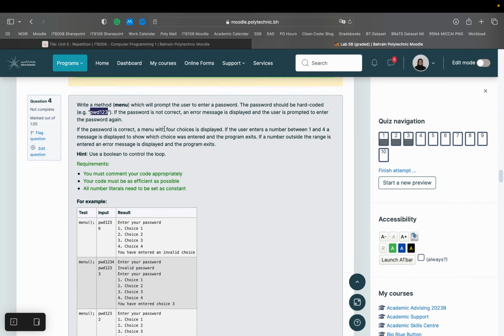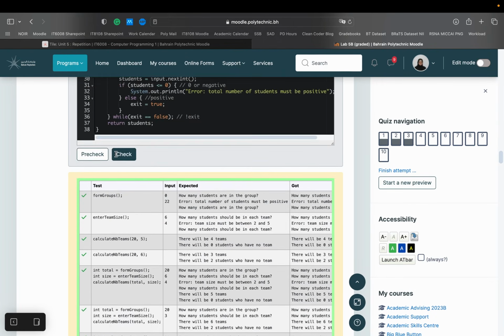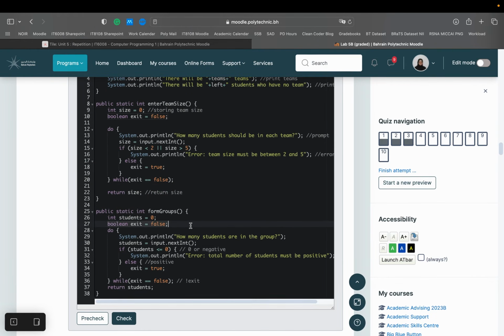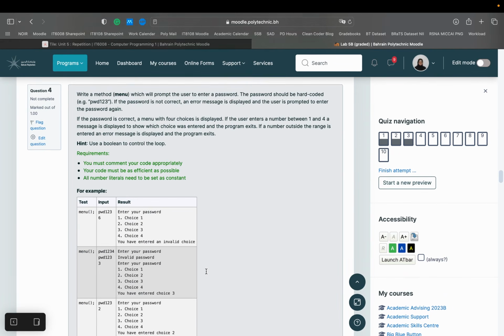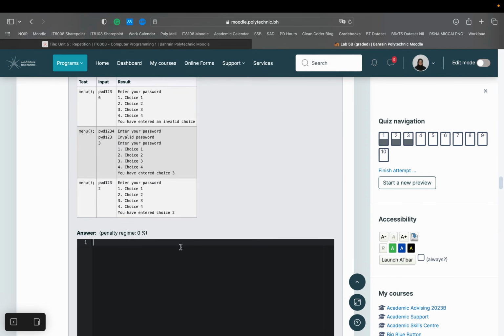If the password is correct, a menu of 4 choices is displayed. If the user enters a number between 1 and 4, a message is displayed to show which choice was entered and the program exits. If a number outside the range is entered, error message is displayed. Use a boolean to control the loop. Boolean to control the loop is the same as this one, where we created a boolean and the condition is a boolean as well.